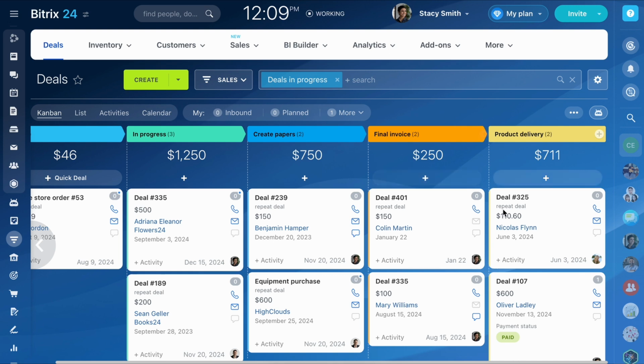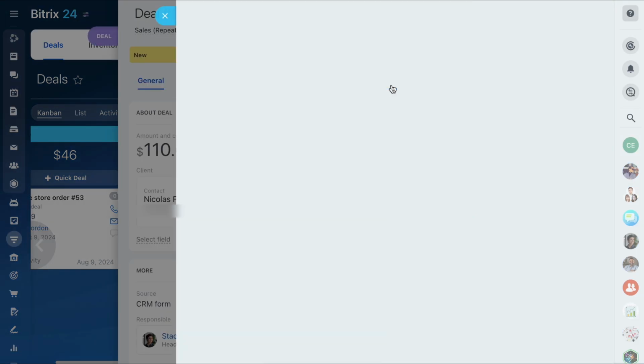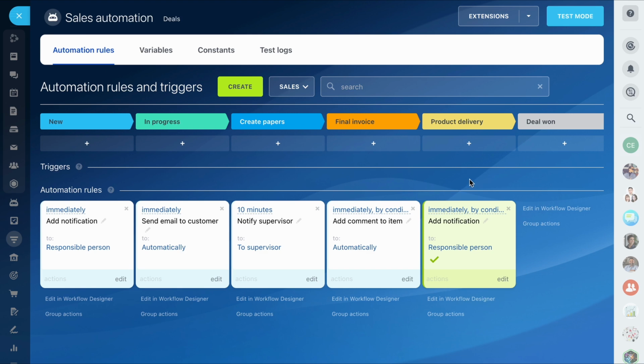To check if an automation rule has started for a specific CRM item, open the item form, go to the automation tab, and check its status.